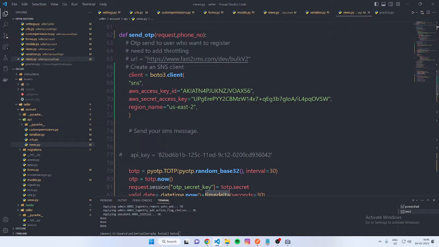So we just created one client variable in which we have created an AWS client. Here we need to provide our AWS access key ID and AWS secret access key. These two are the most important things. Without that, we cannot create our client and we will get the failure message. We also need to mention the region name, from which region you want to send the SMS. So these three parameters are required for the Boto3 client, and the first parameter is SNS. So the total is four.